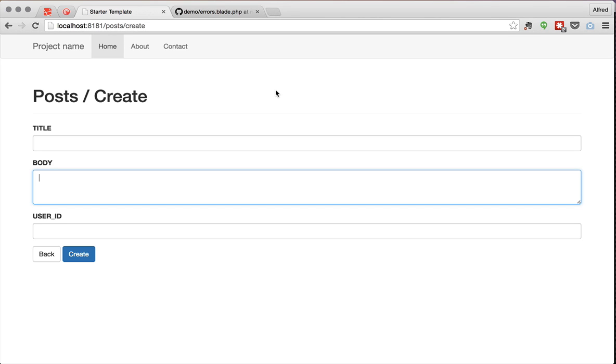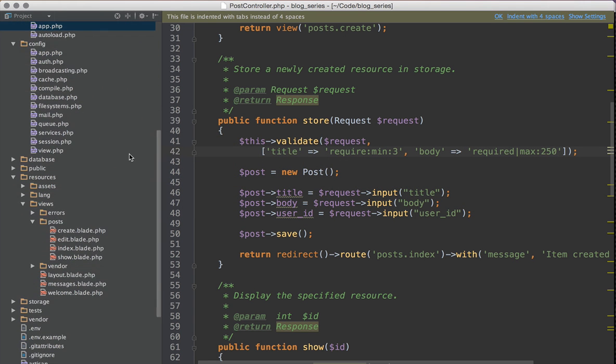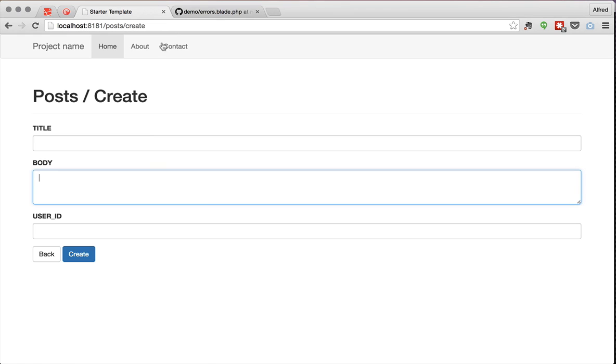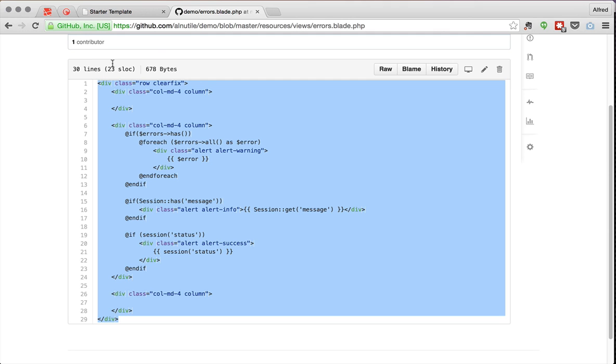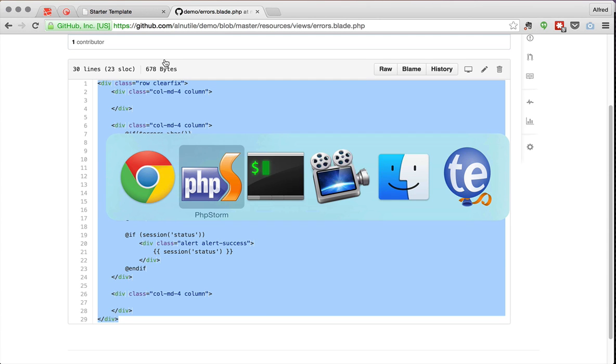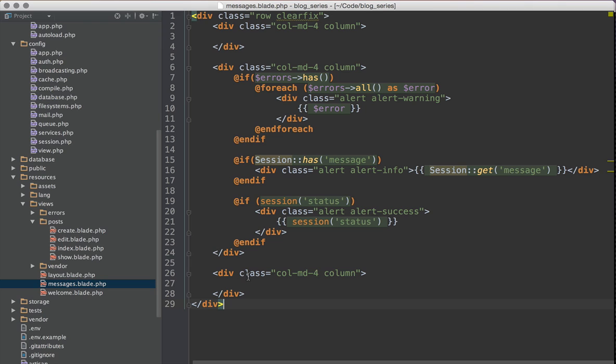So what I'm going to do is go grab that code I had, which was just some error templating, where it should be here, and I think it's this one. So I just have this quick bit of code I'm going to throw in. It's called errors.blade. I'm going to rename it though. Messages, we'll call it messages.blade.php. I'm just going to throw that in there.